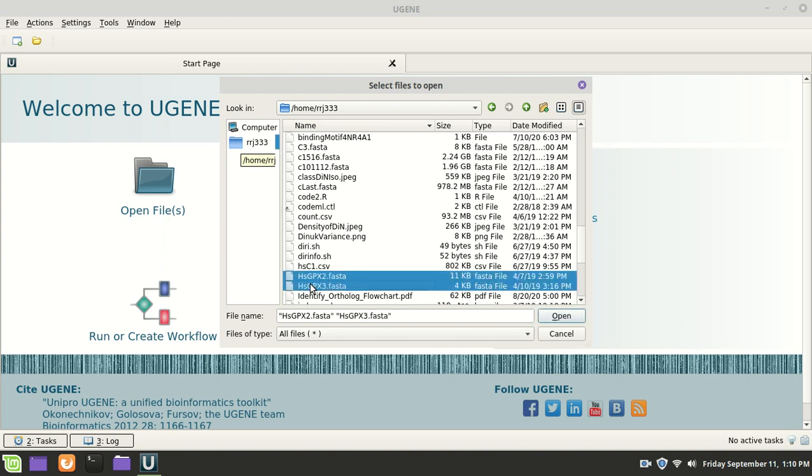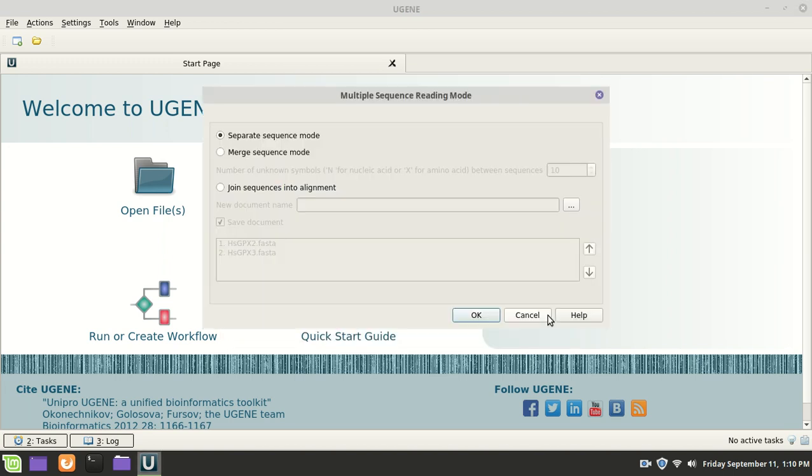Now I use the Control key on the keyboard, and I'm going to choose two GPX files, and I'm going to open them. So I went and found my files, and these are two separate FASTAs. You could just as easily put the two sequences in one FASTA file and open the one, but I had two separate ones, GPX2 and GPX3. So I'm going to open those. All right, and I'm going to open them in separate sequence mode, but realize I could merge those two.